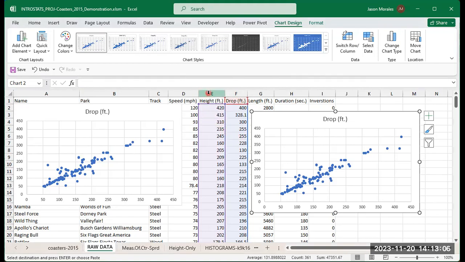Instead, what matters is whichever column comes first. If height comes first, that's going to be your horizontal axis, and whichever one comes second, that's going to be your vertical axis. So horizontal X, vertical Y. That's just the way Excel works.